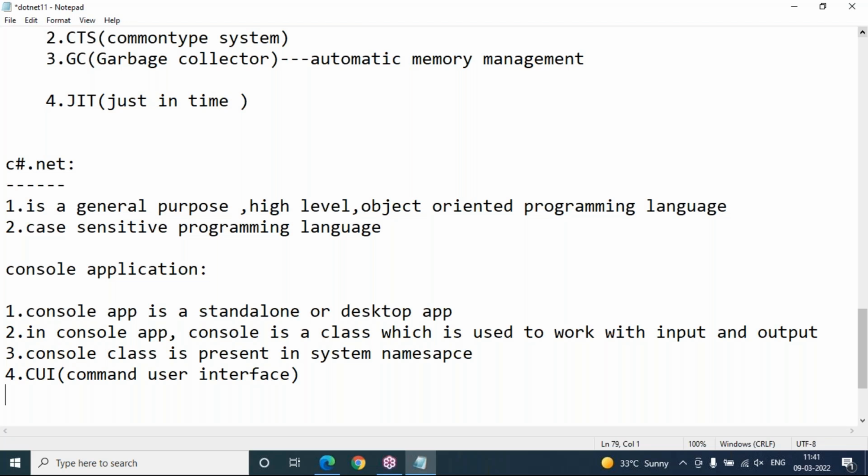But the console class has some methods. Just as in C++ programming, printf and scanf methods are there, right? printf is for output display, the output statements, and scanf is which you use to accept input from the user end.